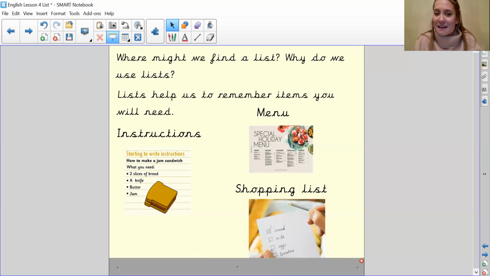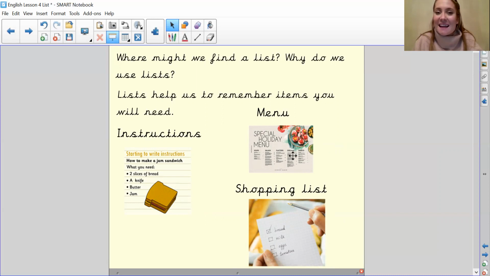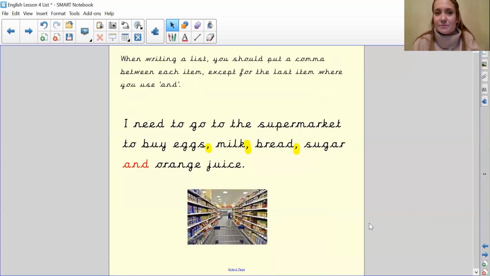You can see there, I've written my list out. And here I've got my instructions for making a jam sandwich. And here I've got some menu. And you can see the list of different things for starters, mains. So lists also help us to remember items we might need. So when we're writing instructions, they help us to remember items we might need, or when we're going shopping. Okay, so when writing a list, you should put a comma in between each item, except for the last item when you use and.